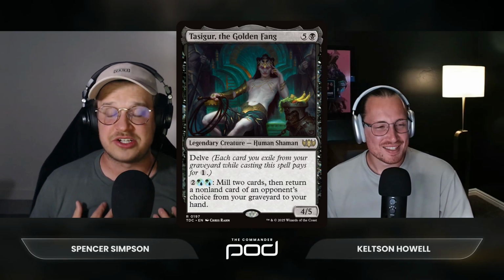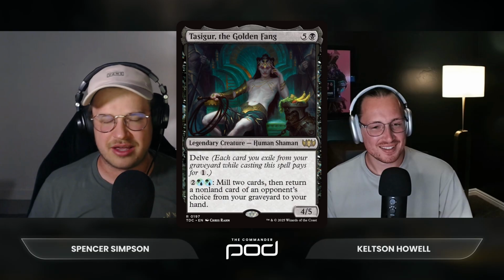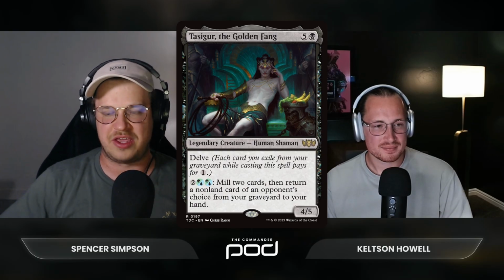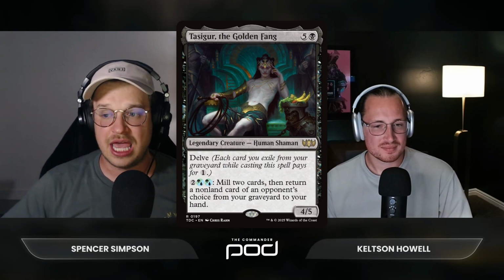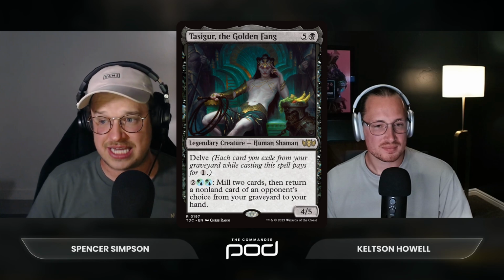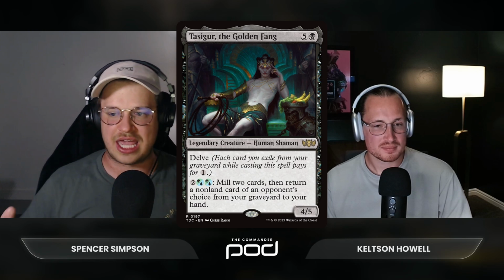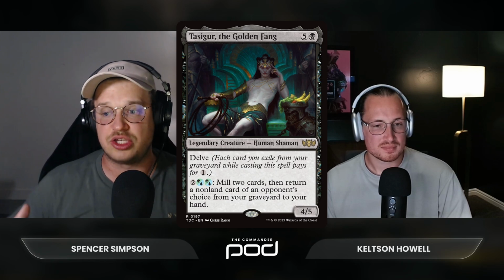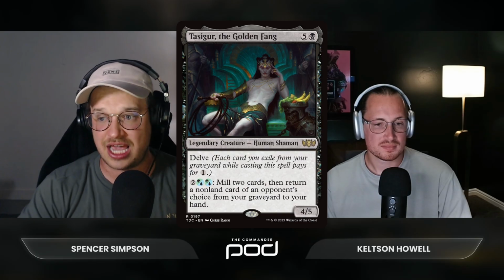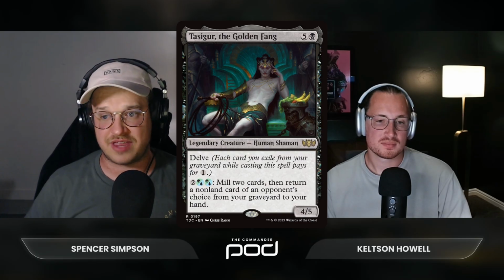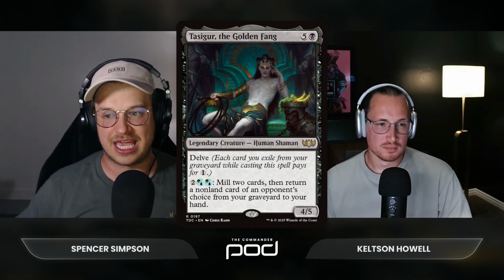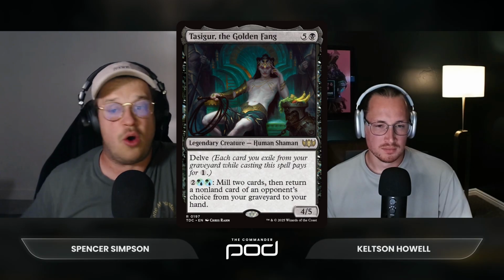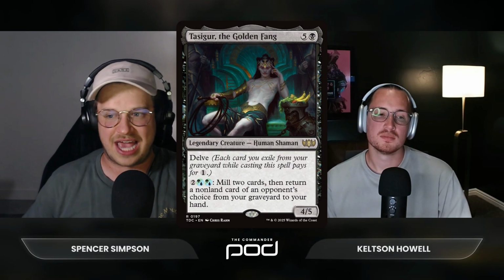So my current Tasigur build, I've imposed a theme on it, which you could argue is maybe still not very thematic. I've tried to make it a flash speed deck where I'm getting value at flash speed, and it turns into more of a Tasigur activation deck, where I still get to do the cool stuff that I want to and delve things away to get Tasigur out. Delve things that I don't want to get back, right? Away to get Tasigur out.